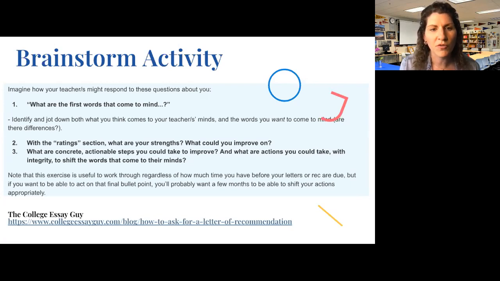And then the third thing is, what are concrete actionable steps you could take to improve in the course? And then what are the actions that you can take now to shift what comes to mind for them? So maybe you've been, and no pressure right now, but maybe you've been camera off all year, and you're thinking, hey, this is the teacher I really think could write me a strong letter of recommendation. Could you turn your camera on during class time? Or could you authentically go to office hours and talk about a project that you've been working on, or something interesting that's come up in class, just to, again, make that extra step effort.